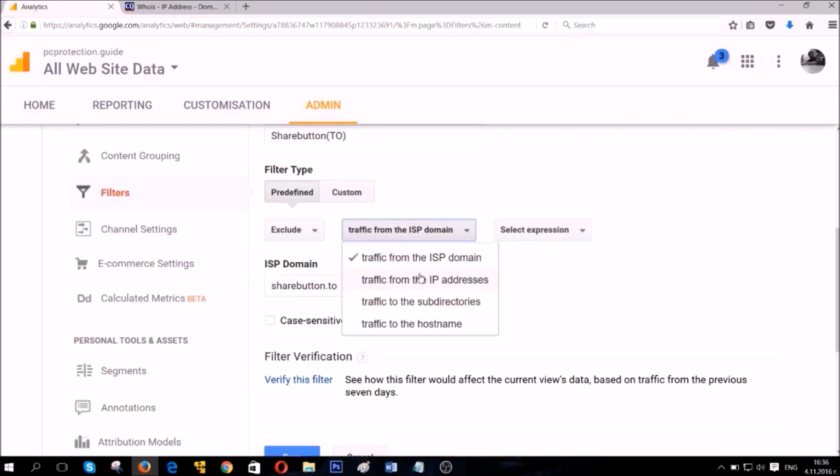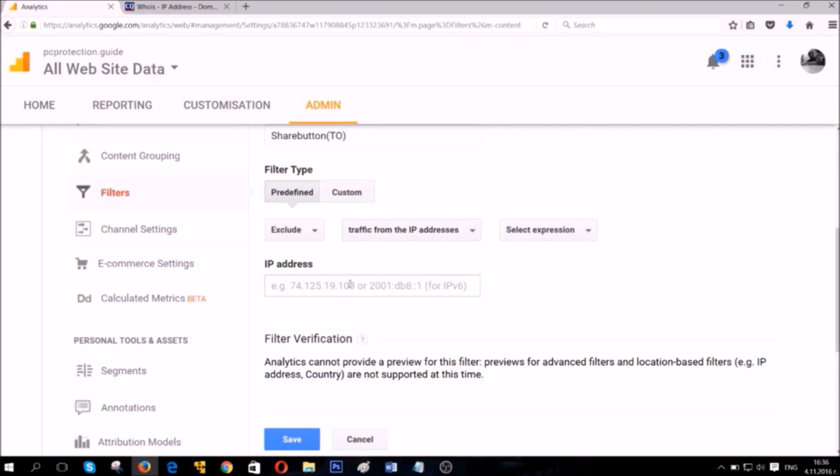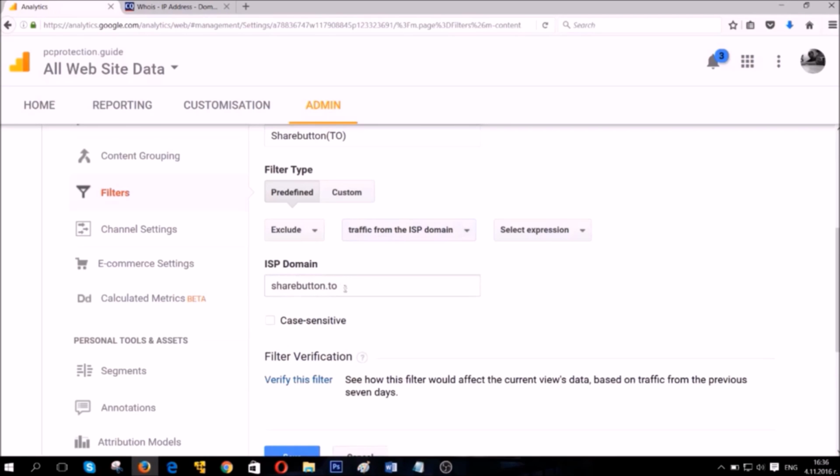Of course, there's also an option where you can enter the IP address, which is also a good possibility. This way you block all traffic from the IP address, but it's not always the best option because different IP addresses may distribute different spam. So you have expression. Now this is a very important part.